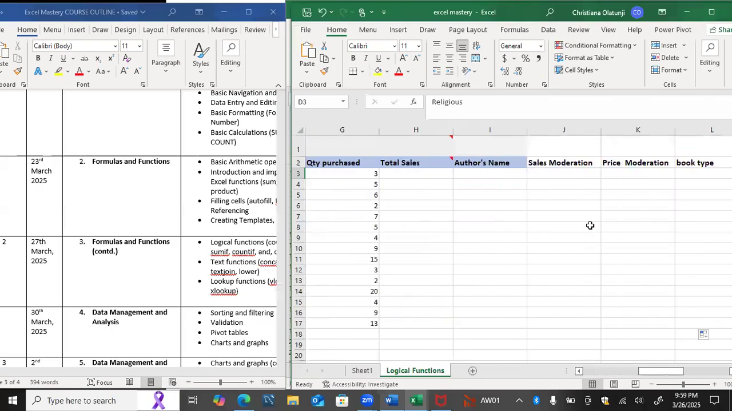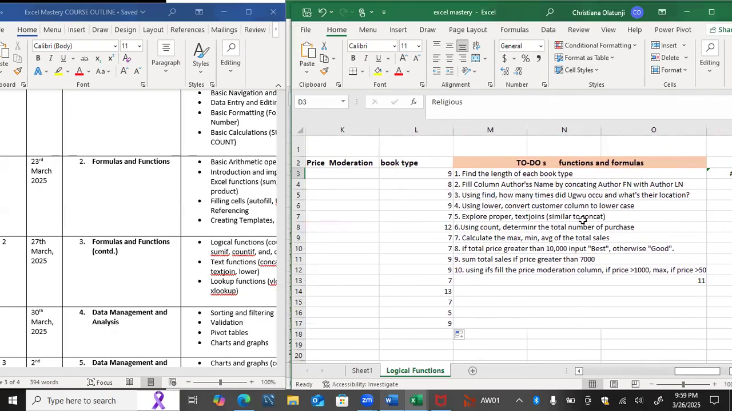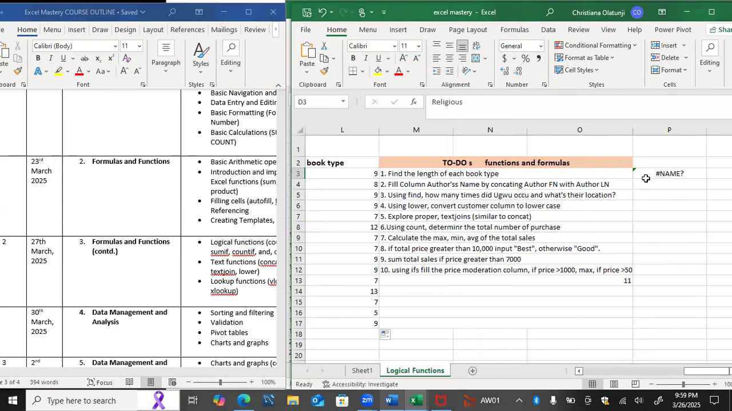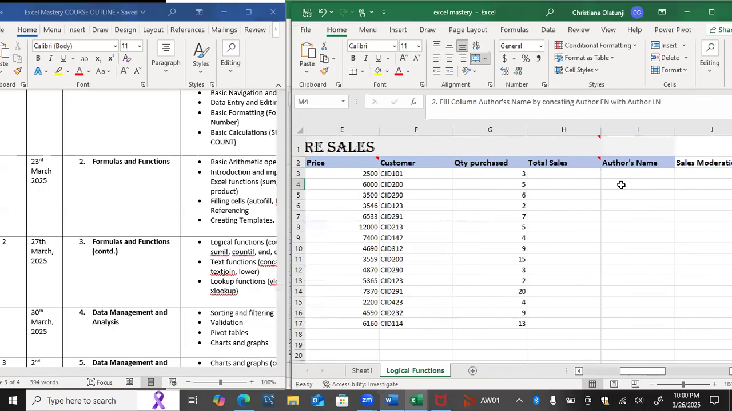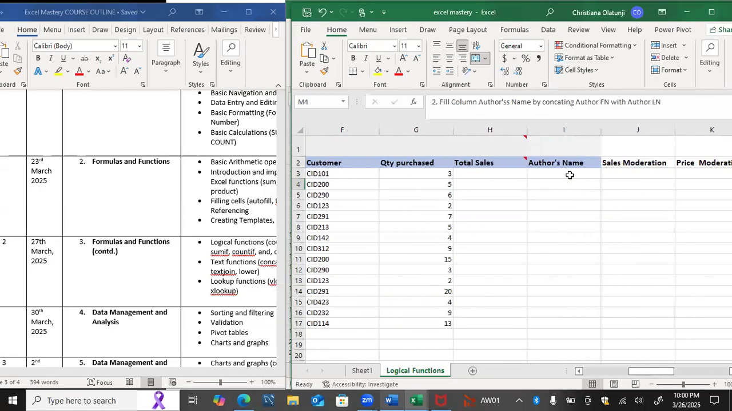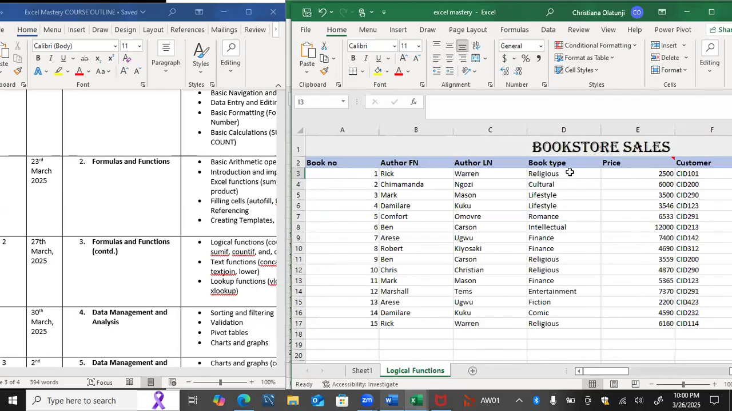We have room for concats. So we've done number 1. Then number 2: fill column author's name by concatenating author FN with author LN. That is, this author's name should be a combination of author's first name and author's last name.